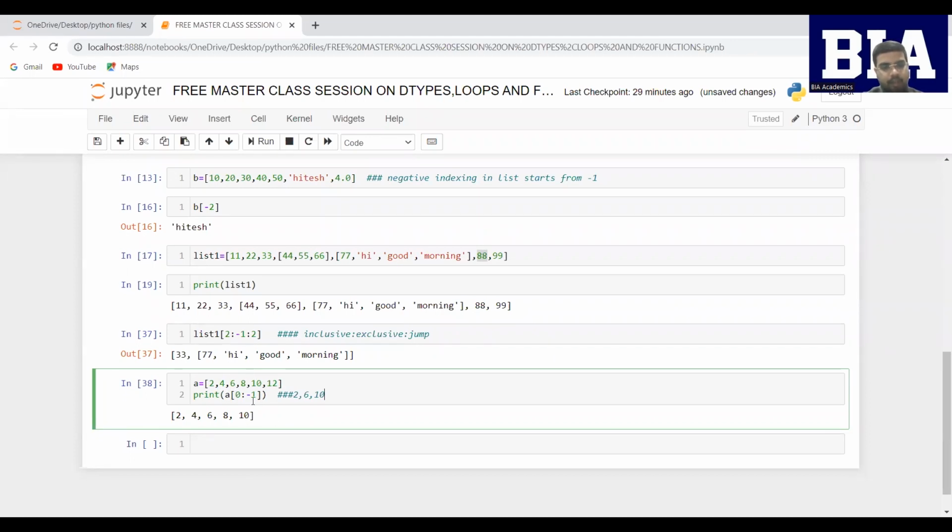ये आ सकता है क्या विदाउट जंप का? नहीं आ सकता है because उसको एलिमेंट्स छोड़ना पड़ेगा बीच में. 4 छोड़ना पड़ेगा, 8 छोड़ना पड़ेगा, तब जाके 10 आएगा. तो in the same code, what I'll be writing is colon 2.